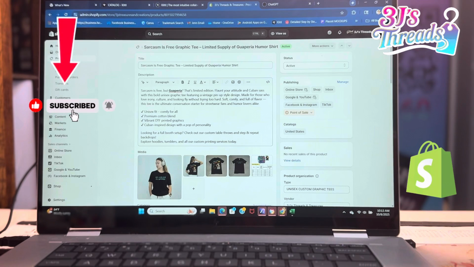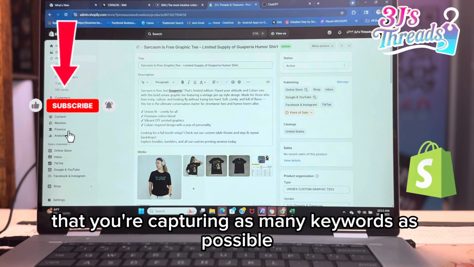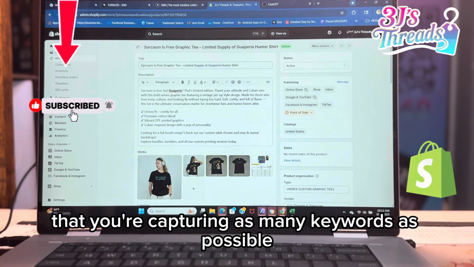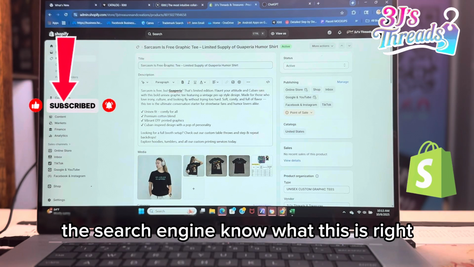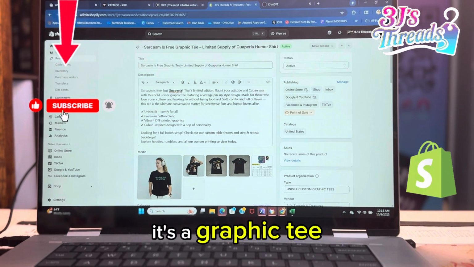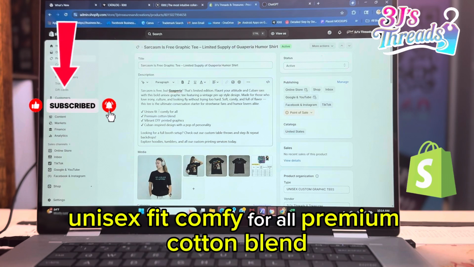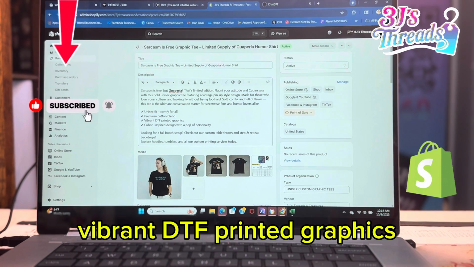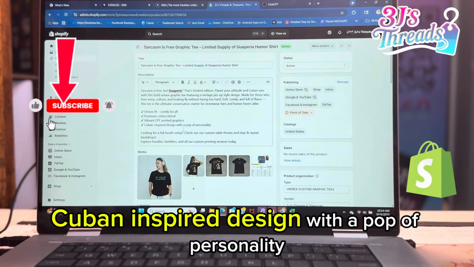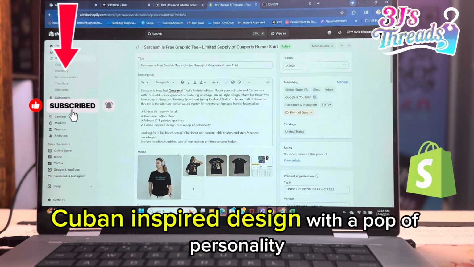Sarcasm is free. So you want to make sure that in the title that you're capturing as many keywords as possible, right? We want to let the search engine know what this is, right? So it's a graphic tee. Right? So some more keywords here: unisex fit, comfy for all, premium cotton blend, vibrant DTF printed graphics, Cuban inspired design with a pop of personality.